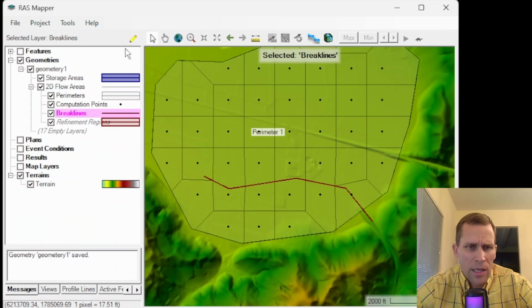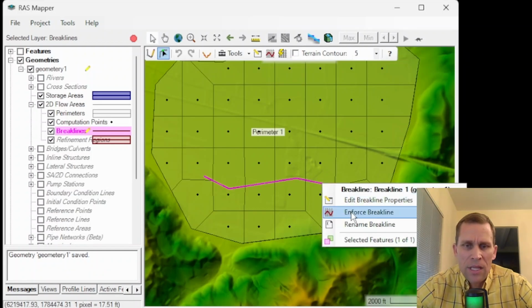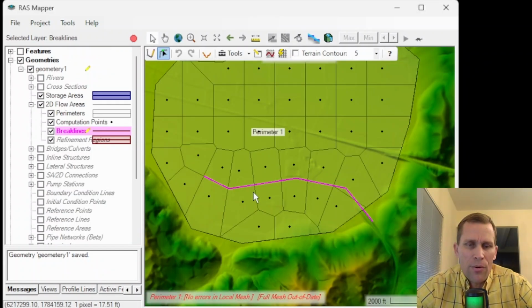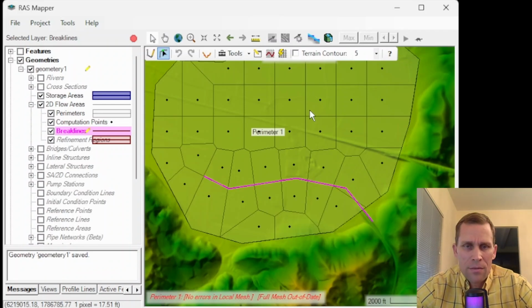So if I click on break line, I click on edit, and then I click on this edit feature tool here. And then I'm going to select the break line and then right click, enforce break line. And boom, what happened there was the mesh has recomputed based on that break line. The same context menu features when you right click on the break line, which are edit properties, enforce break line, and rename, are the same values right here. Edit, enforce, and compute.